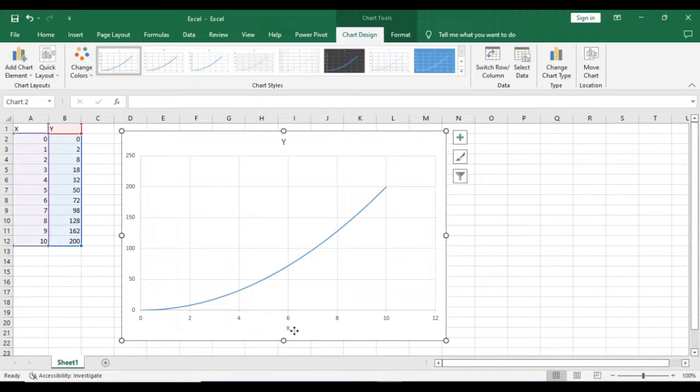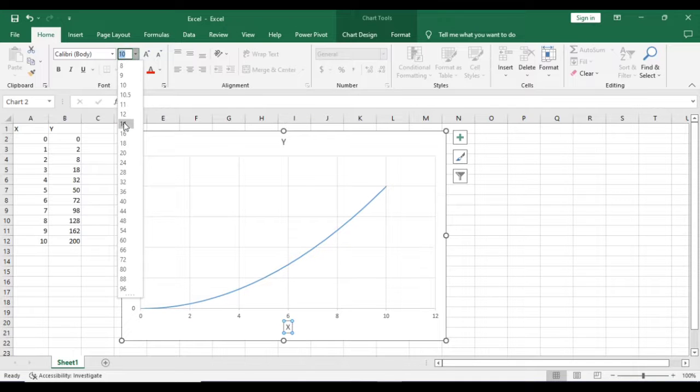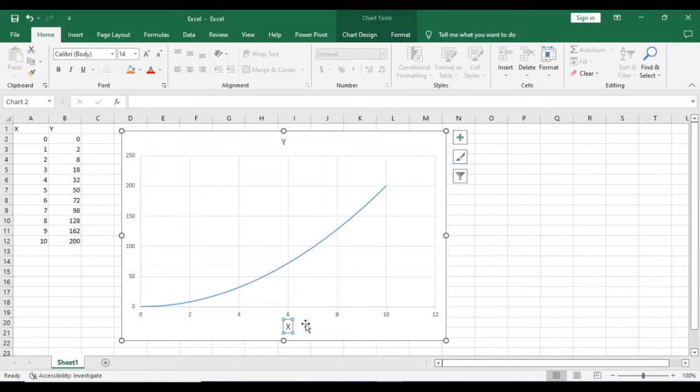Okay, I can as well bolden it. I can make it bold. I can also increase the font by coming back to home. I can increase the font, make it look big and appealing. Then I add a little bit of bold to it.